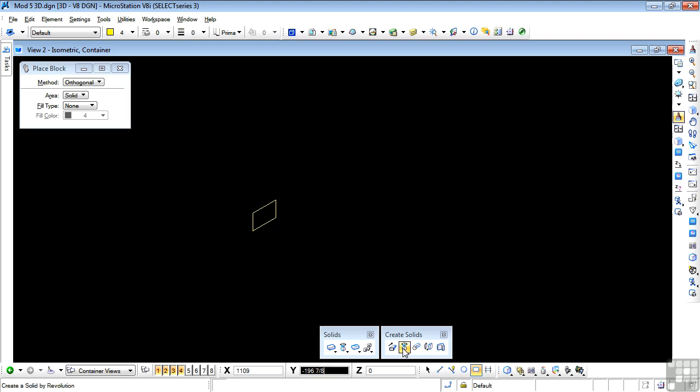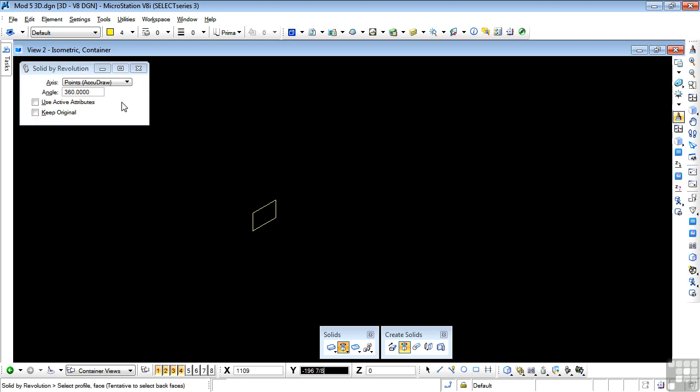Now I need the rotation. Solid by Revolution. Look at the tool settings window. Standard axes available to us. I've set the angle at 360. That's the full rotation. So it's a full circle rotation. We'll leave these two off at the moment. Let's see what happens. The prompt is to select the profile. So I'll do that. There's my profile selected.